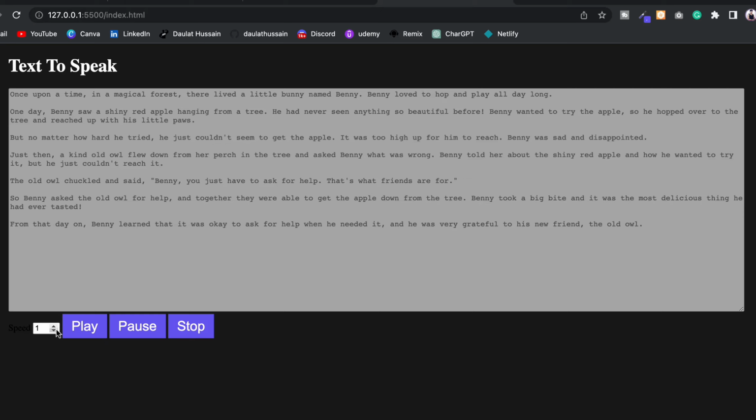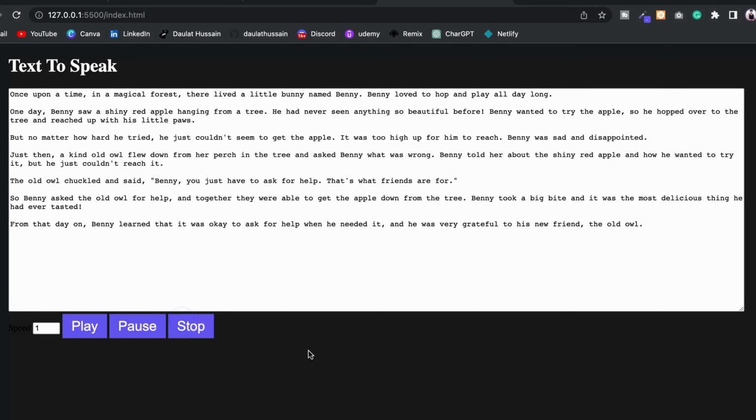But no matter how hard You he can tried, click on this, you can pause, you can stop, and from here you can easily able to adjust the he just couldn't seem to speed. get the apple. It was too high up for him to reach. You Benny can was sad see, and disappointed. Just then, if you a click robot on flew down and touched this, you the can tree and decrease the asked Benny speed. what was wrong. Benny told You can slow her down, you about can the shiny red apple.